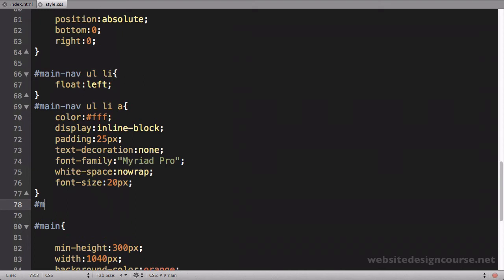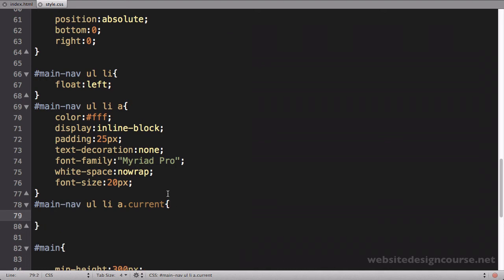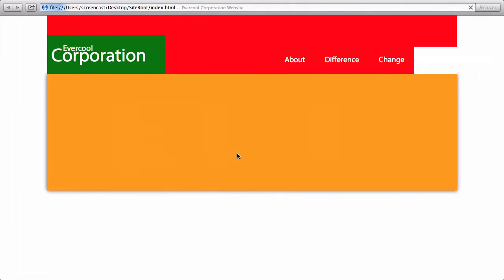We'll say pound main dash nav, and we'll set the ULLIA dot current. So this is the class of current on an anchor tag, child of li, child of ul, child of the ID main nav. So that's quite a complex compound selector there. And for this one, we want the background color to be white. So we'll do that and save and come over here and refresh.